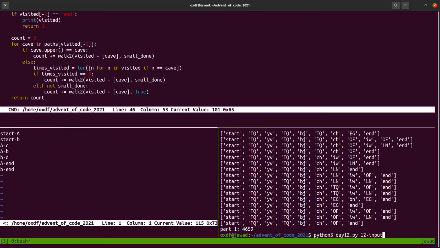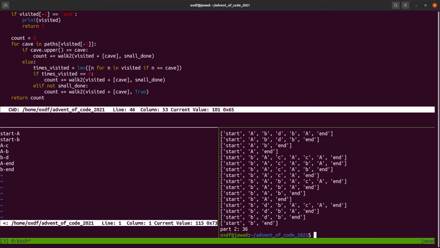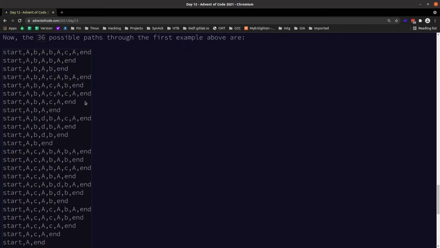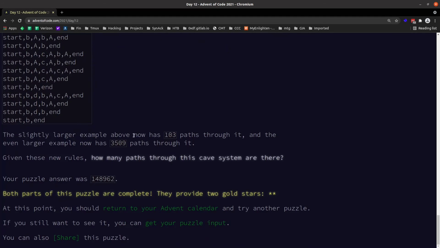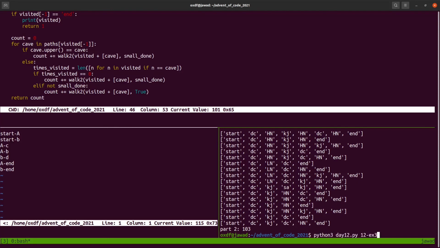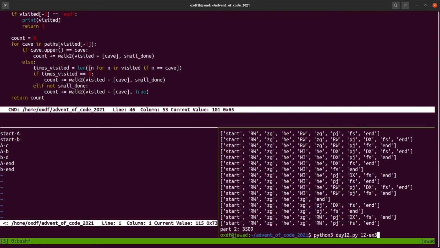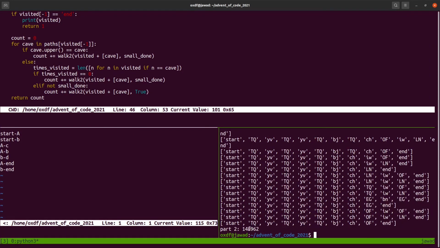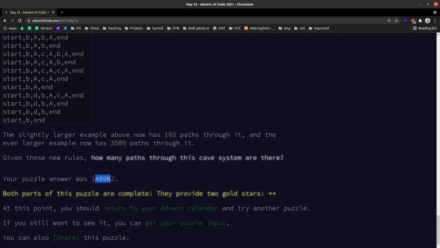Let's give it a try. Let's start with our test input. 36, was that what we were looking for? I think it is. 36 possible paths. Awesome. Let's see, so the next one is 103 and then 3509. So it's looking pretty good. We'll do our puzzle input. It's quite long, but 148,962, and that's where we get the stars.